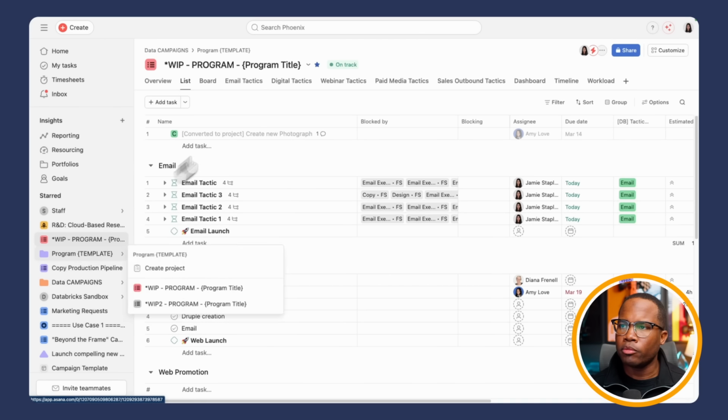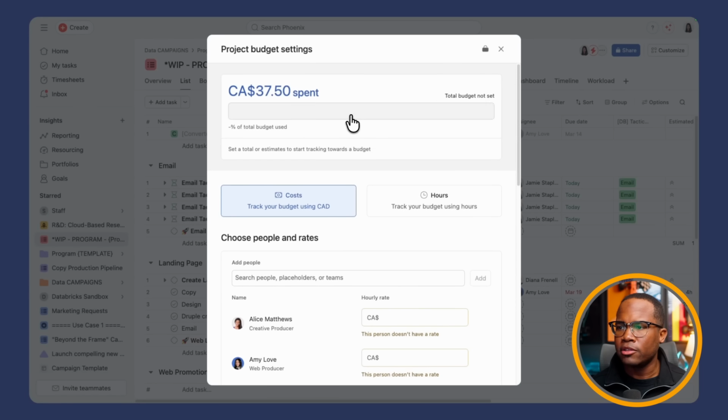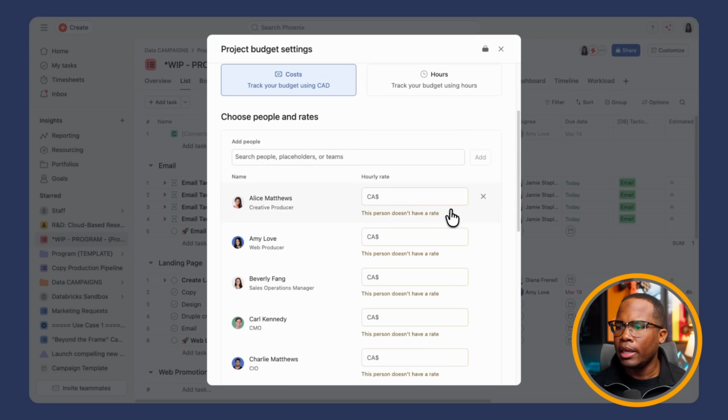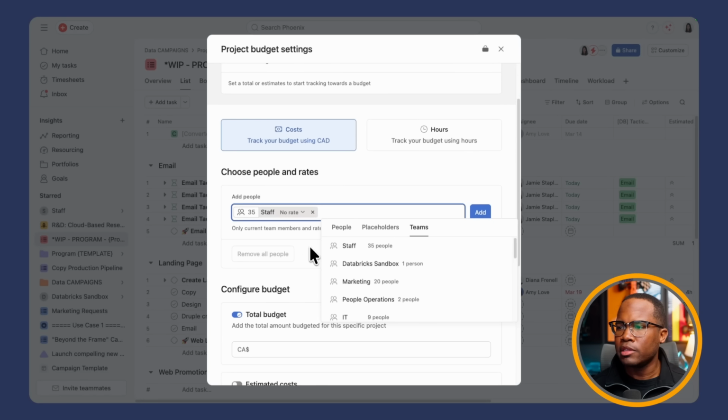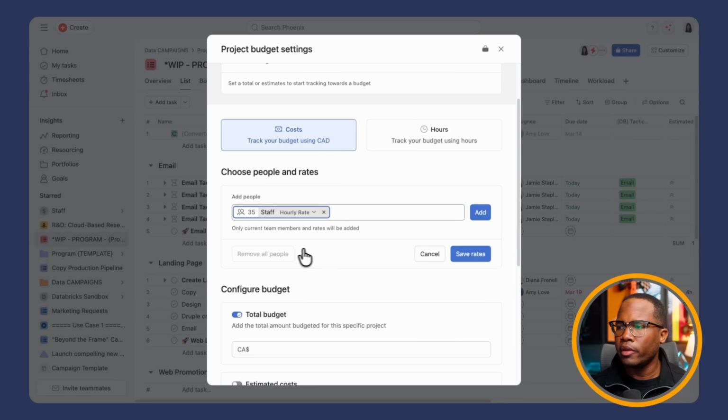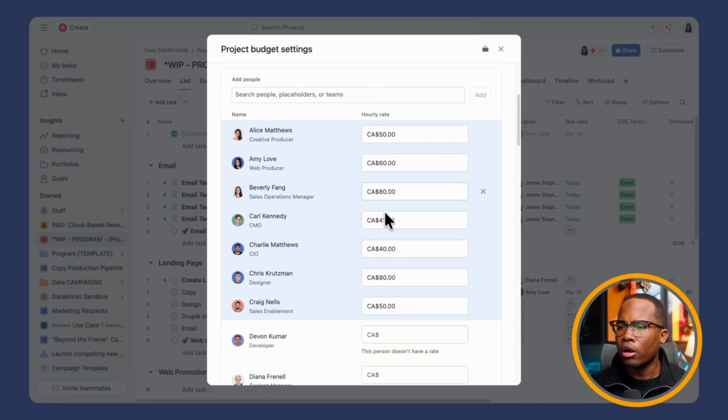We can go back to our work in progress project or go back to set our budget here. And let's just remove all people. And let's go teams, staff, set our rate to hourly rate, and let's add. We've got our rates pulling in now.